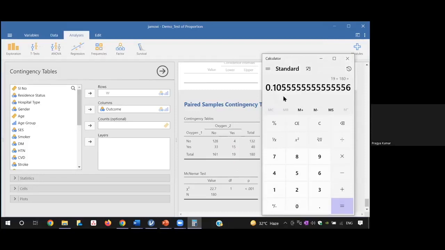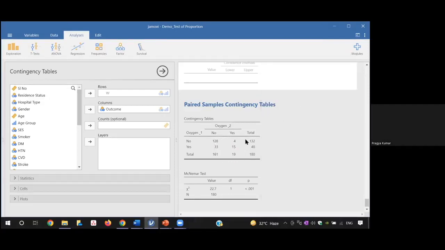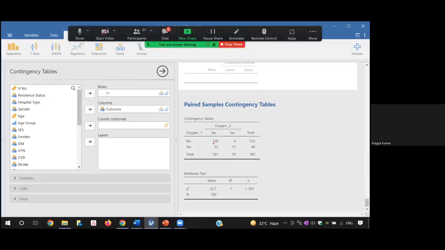That means 10.5%. So the oxygen requirement was decreased from 26.5% to 10.5%. And that's why we call this McNemar a marginal proportion, because it is only calculating the margin. What are these two margins? One margin is this, that is 33 plus 15, that is 48.